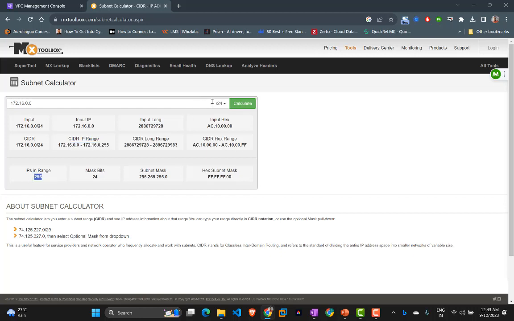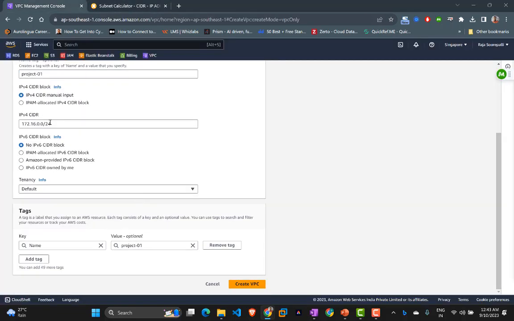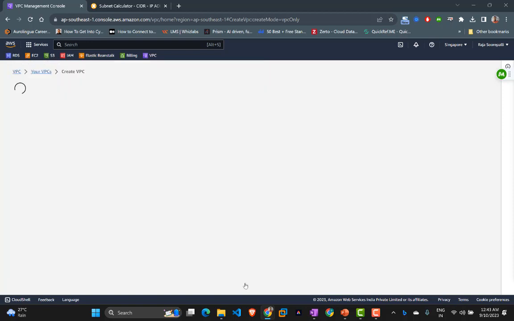The bits are 24. You need to give this 24. 32 minus 24 means 8. 2 to the power of 8 is 256. So I have given 24 and I am creating the VPC.